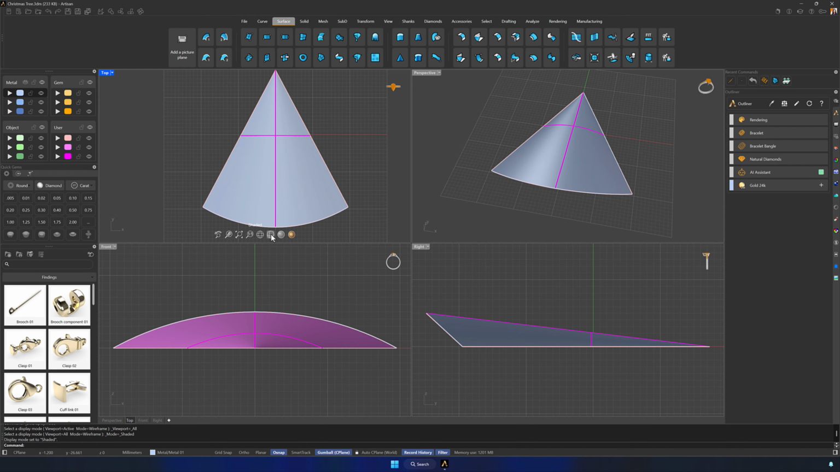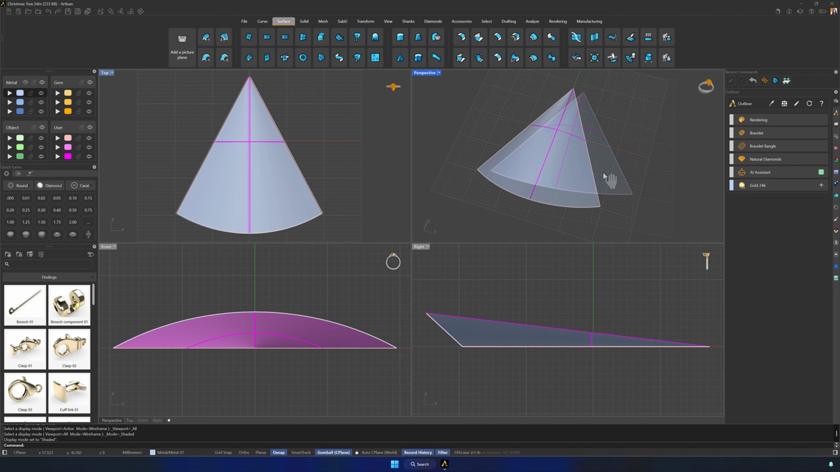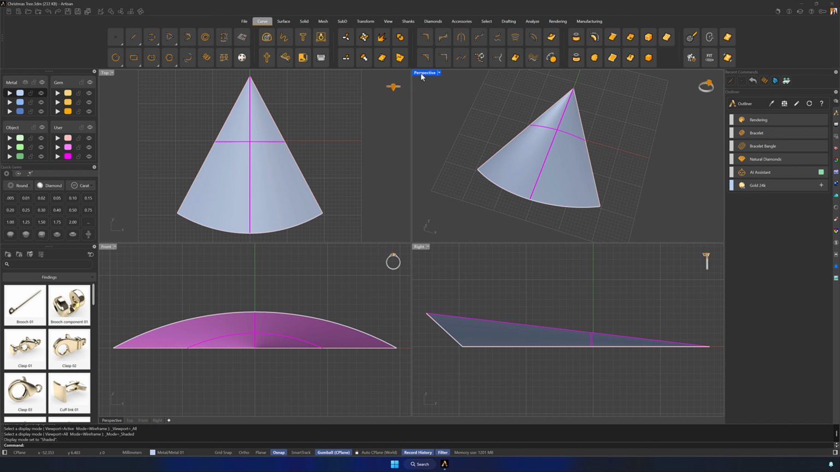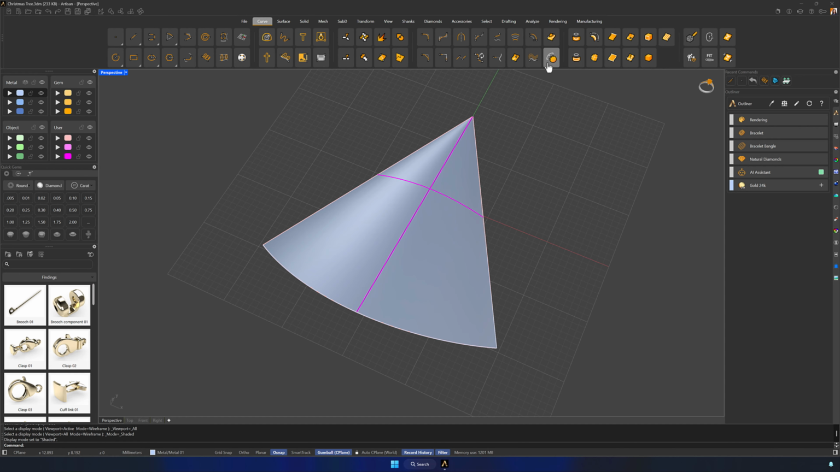Now we'll create a series of curves that will guide our model. Go to Curve and use Offset on Surface. Select the bottom edge. Use Flip if needed so the arrows point toward the surface, and make the first offset of 0.5 millimeters. Before confirming, set the default layer so new curves are added there directly.